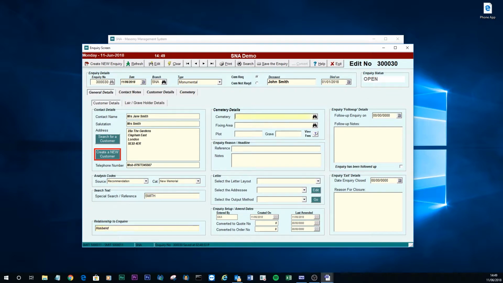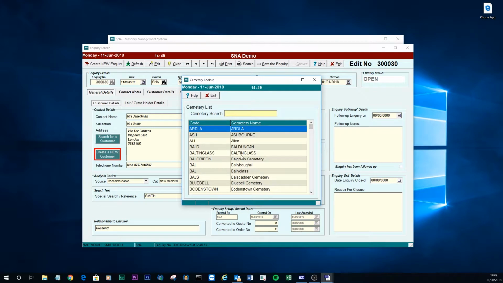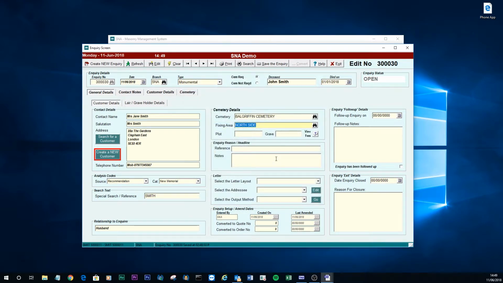You can look up the cemetery either by a cemetery name or by the fixing area that the cemetery is located in. We've chosen Griffin. Then you may enter the plot and the grave number. The little fees button lists the fees down the right hand side of the screen. You can choose one of these fees and then you can incorporate the fee cost into the inquiry letter if required.